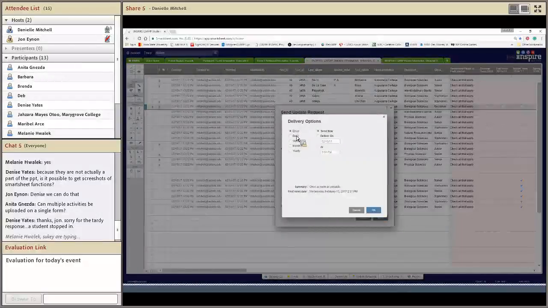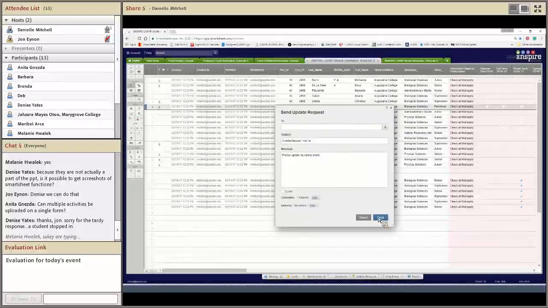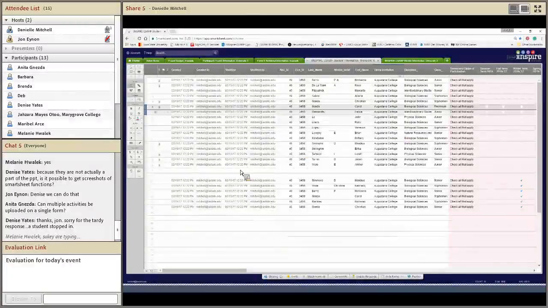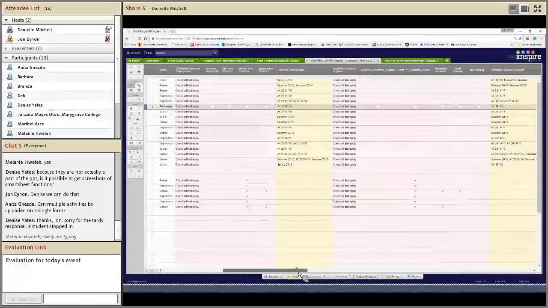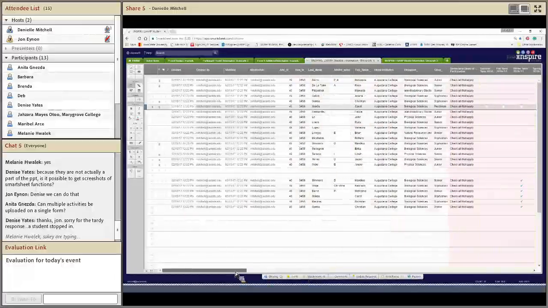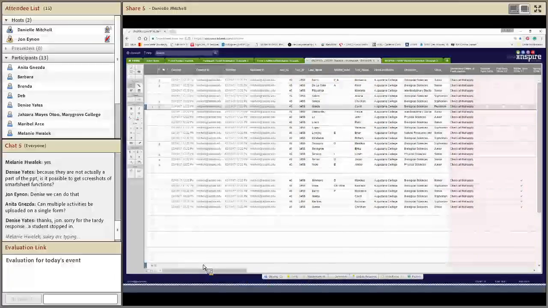You can even change the delivery options. If you want it to happen on a particular date, you can set it. You hit send, and that is sent as an email to the student. Once they update that, you'll receive a notification from Smartsheet in your email saying that the information has been updated in your database. So this database has really been a bit of a godsend for us.